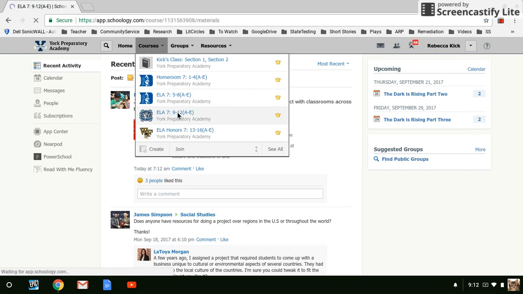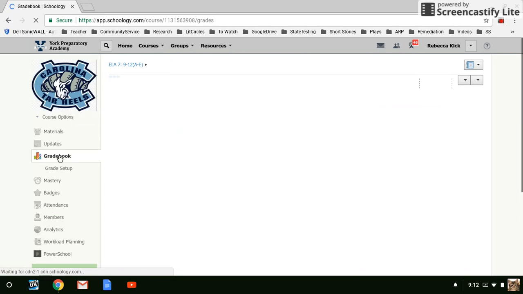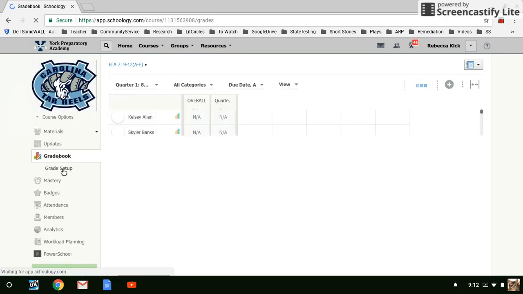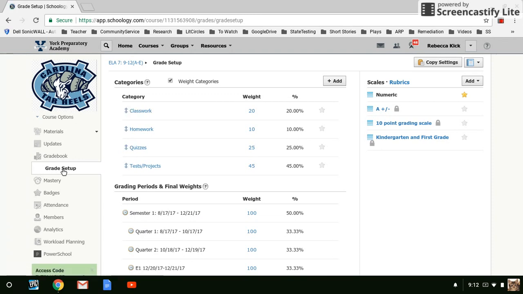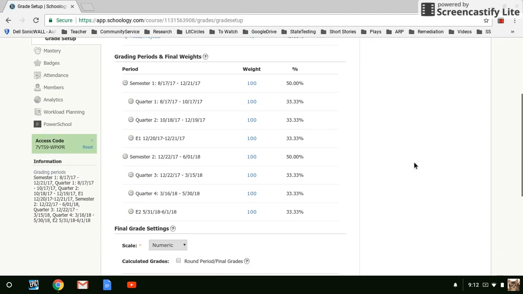And then I'm going to go first to the gradebook grade setup. This is where we went initially at the beginning of the year to set up our grade weights for our categories. And if you look at it, your categories should still look exactly the same as you set them up before. But now if you move down, we now have different grading periods and final weights. And this is what we need to change. This should be set up exactly as you set it up in PowerSchool.